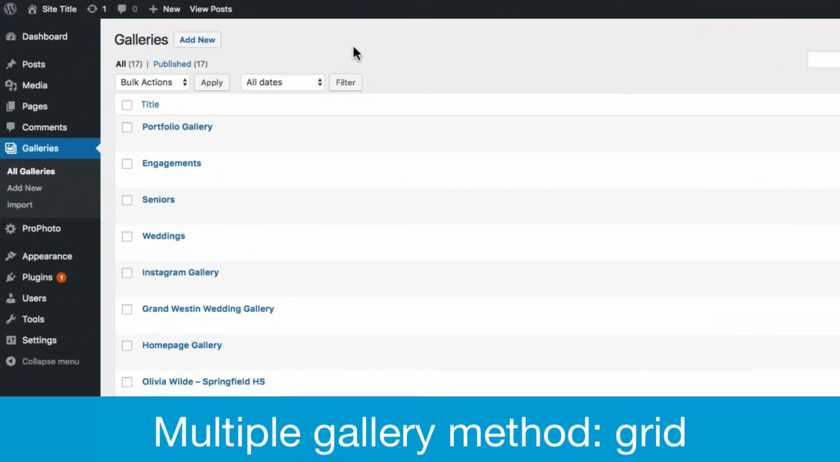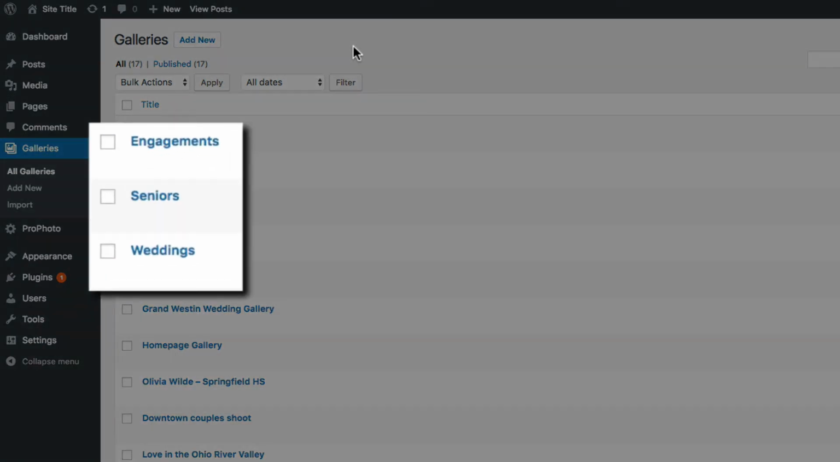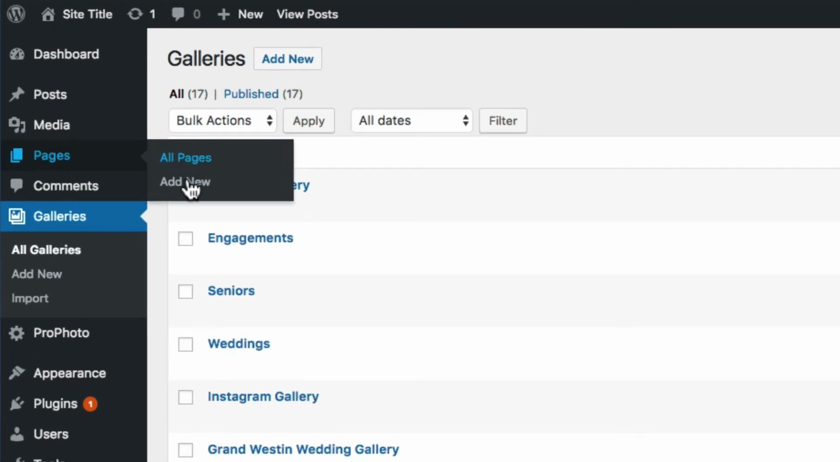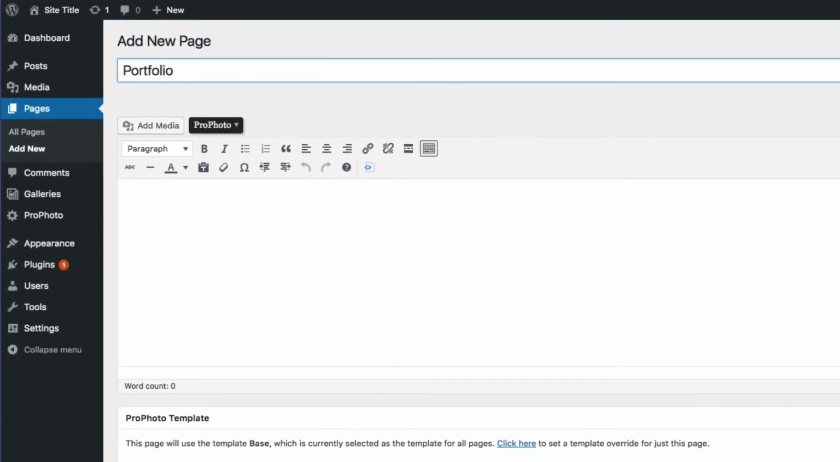A third, dead simple method for creating a portfolio area is to use a grid to link to these galleries inside of a page. Again, you first have to create some galleries, and I'm just going to use the same three I already made. Then, create a new WordPress page in Pages, Add New. Name the page something like Portfolio.